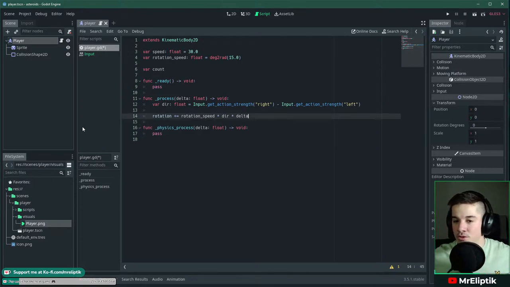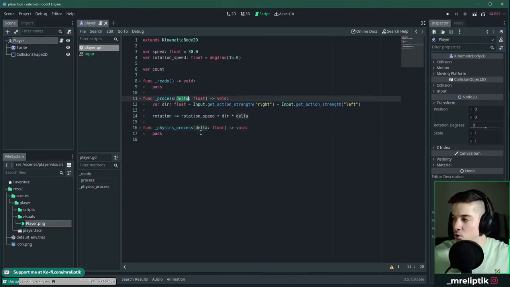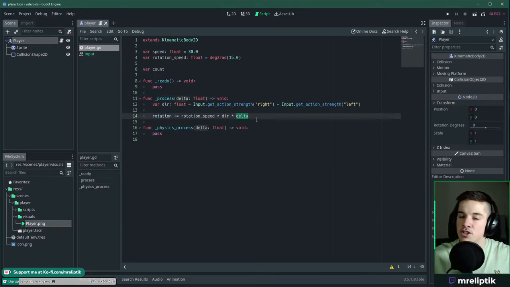Delta is very important, and that's why you can see it here passed in both of those functions, because you want to take it into account. Every time you're doing something every frame, you want to take delta into account. If it's not super clear, don't worry, it's okay. You will see delta in every game that you're going to make. So it's going to make sense at some point.